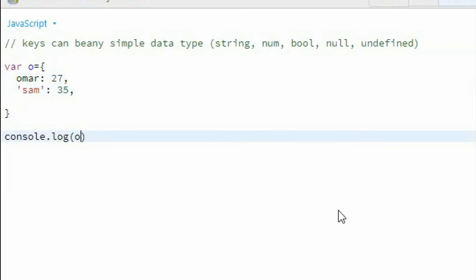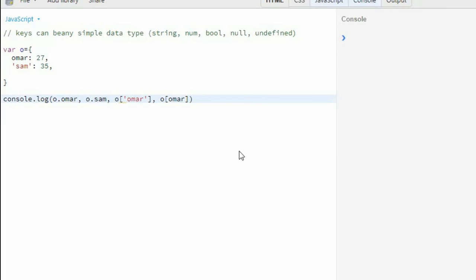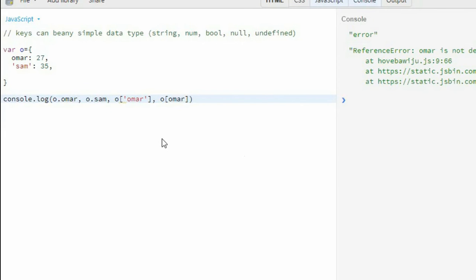Again, we can do O.Omar, O.Sam, O of Omar, O Omar. See, there are many different ways of accessing it. Except you can't do this, right?